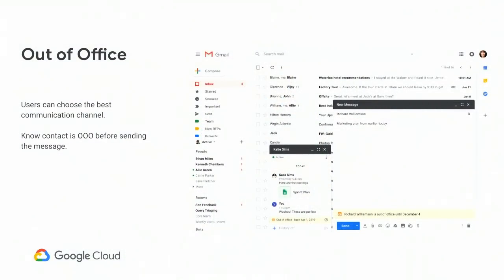So the fourth one, out-of-office notifications. This is probably one of the most frustrating things that happen when you're trying to reach people when you're not sitting next to them, right? You send someone a message, you're waiting for the response, you try again, you go and send an email, and then you get the out-of-office reply.